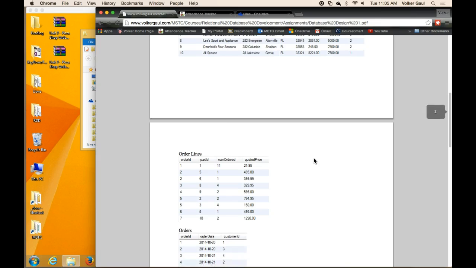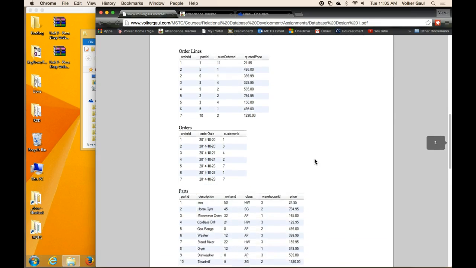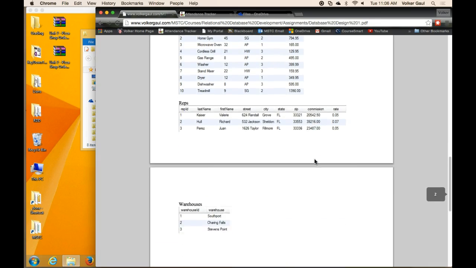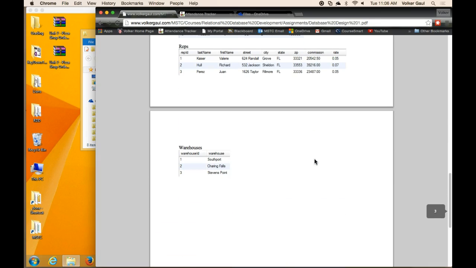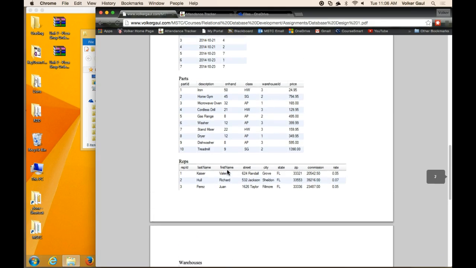So there's a customers table and they're all plural, notice, instead of singular. There's an orders table, there's a parts table, there's a reps table, and I realized that if we're doing third normal form, there needs to be a warehouses table, so I added one. You're welcome. I didn't know that was so aggravating to you, but I'm glad you like it.